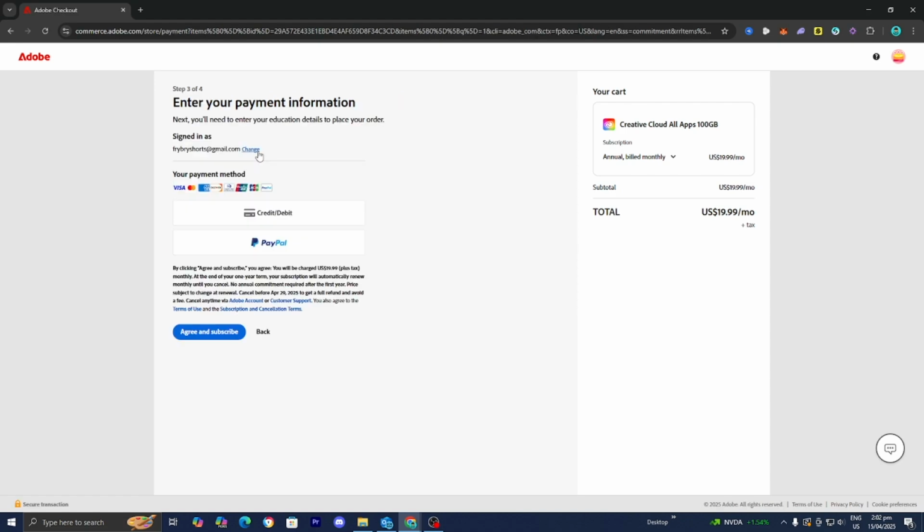Now here's where things get really important. You guys need to sign in to your student email. So if you go to a college or even a high school or something like that, they're typically going to give you an email. And basically, if you log in using that email, then Adobe will automatically confirm that you're actually a student, and then it will give you the discount.